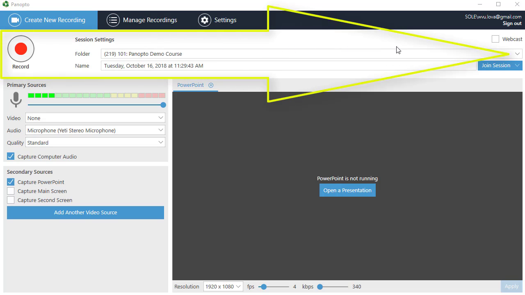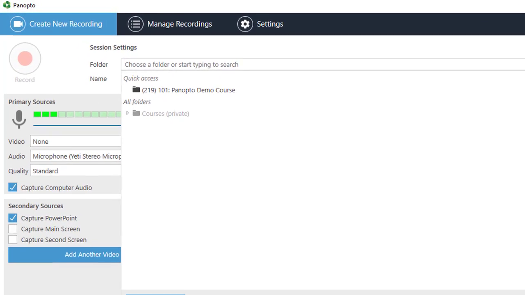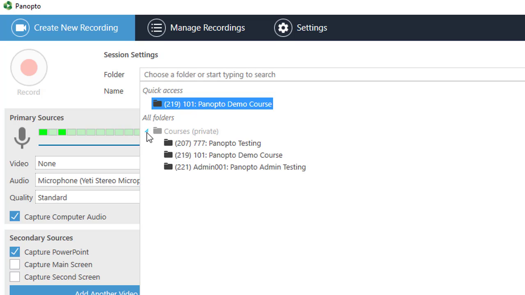The first step will be to click the drop-down arrow next to the folder under Session Settings to set the folder where you want the recording saved. You may have to choose under Courses to find the correct folder. Note, if you launch from a SOLE course, it will default to that course's folder. Each folder will represent a course in which you are an administrator and that has enabled Panopto.